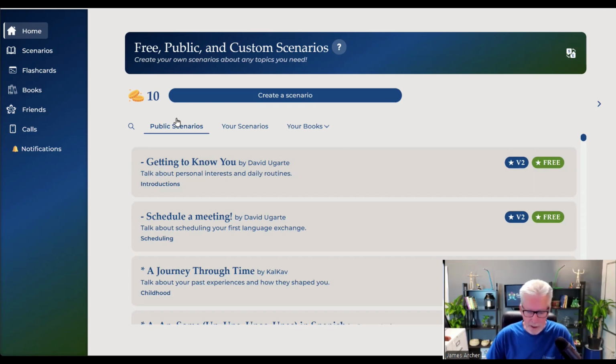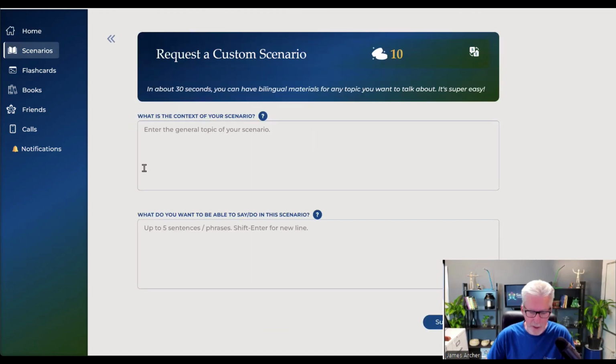So one of the things I want to start with right at the beginning is that you can create your own scenario about anything. So I'm going to click on create a scenario, and I want a random topic, something that is not already a public scenario. So just looking at my desk, I have some lens cleaner for glasses, and I have some dirty glasses. So that's what I'm going to do a scenario about.